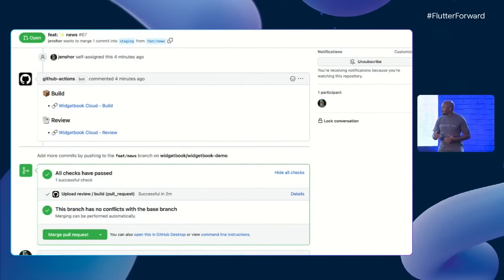Now, as a developer, I'll create a commit to update the app. And with a GitHub action, Widgetbook will automatically create an updated, hosted library. As a developer, you can then send that link over to the designer for review. All right, now I've got the link as a designer. And I'm going to click on it, as you can see here.